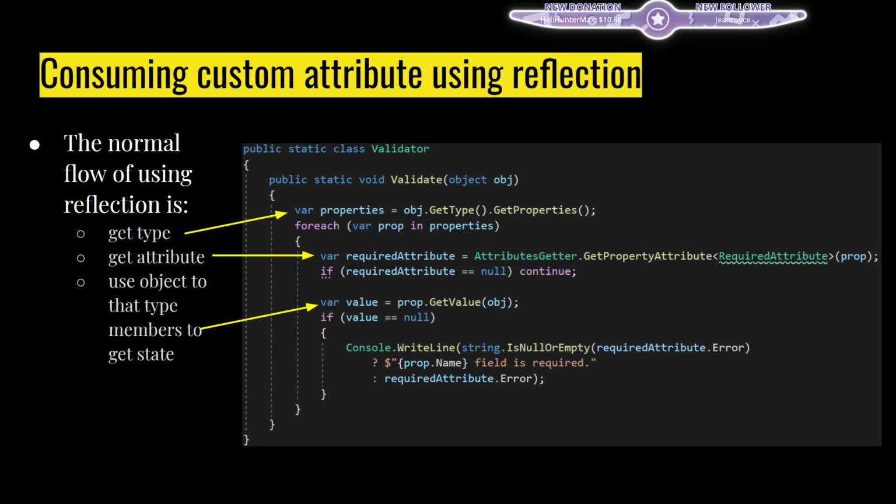So here, if we break down this method, there are essentially three steps. We first get the type of an object that we passed for validation, and we get all the properties. After we got all the properties, we start trying to get all those attributes that a property has, more specifically the attribute that we care about, the required attribute. So we try to get a required attribute here. And finally, if the required attribute is actually on top of our property, we continue applying validation logic.